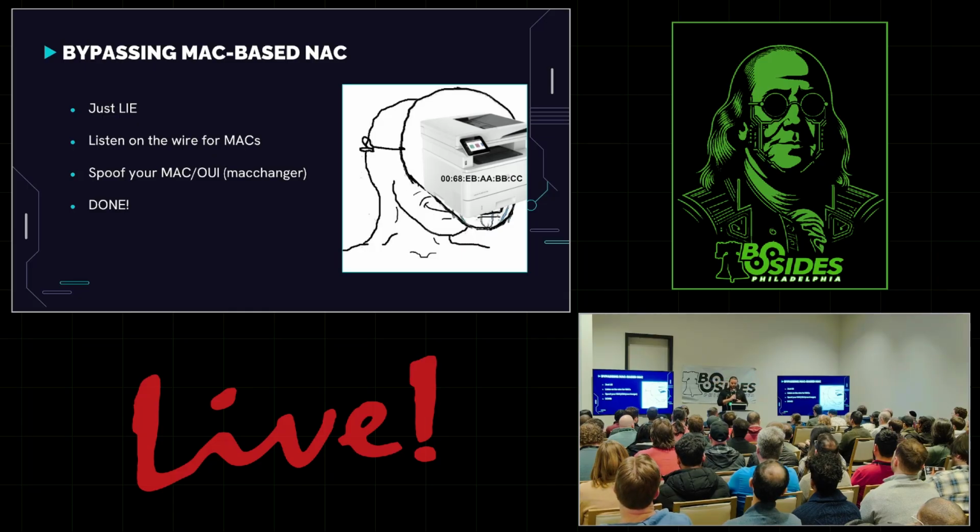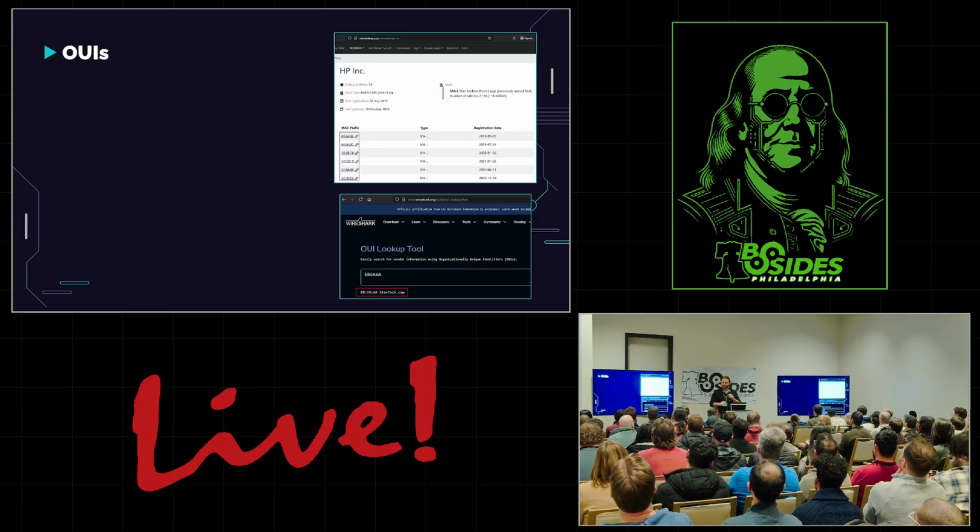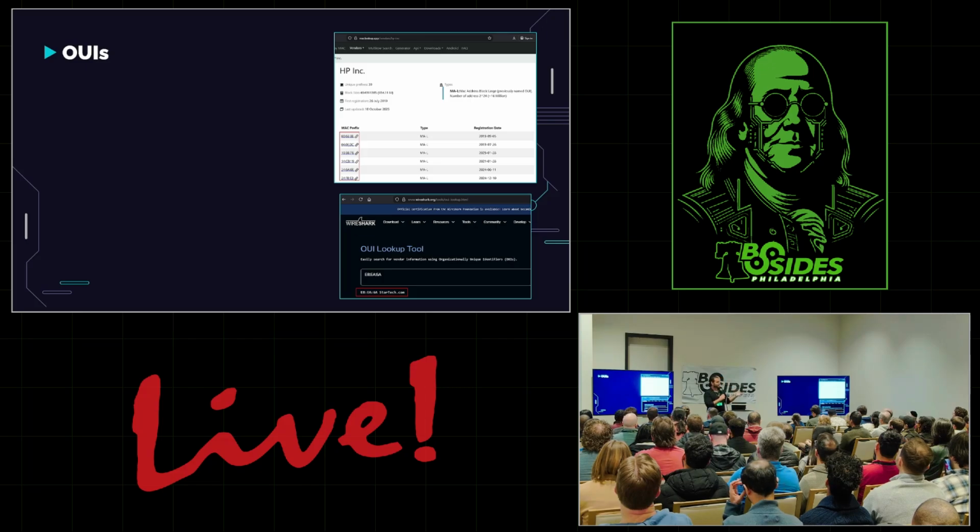And we can take that further by messing with what's called an OUI. I apologize, the screenshots are probably a little small, but an OUI is the first 3 sections of the MAC address, the first 3 octets. They're all hexadecimal, and what that translates to is the vendor of the device, the manufacturer. So for HP, they have a bunch, but any of those first 3 octets indicate this is an HP device.